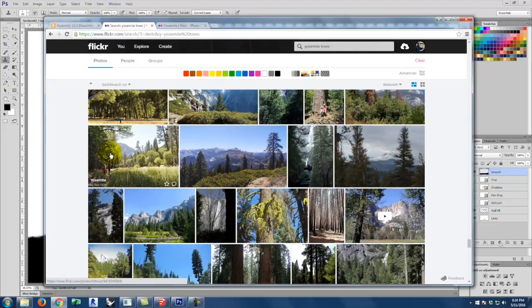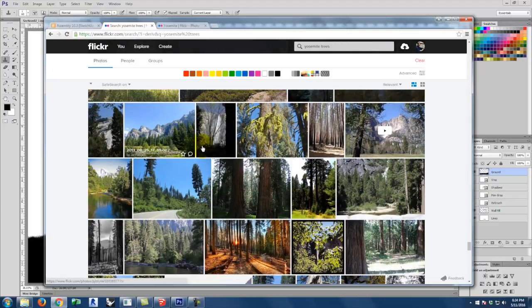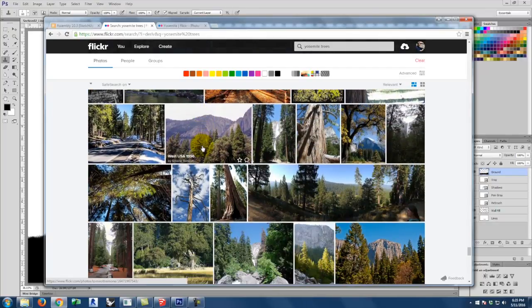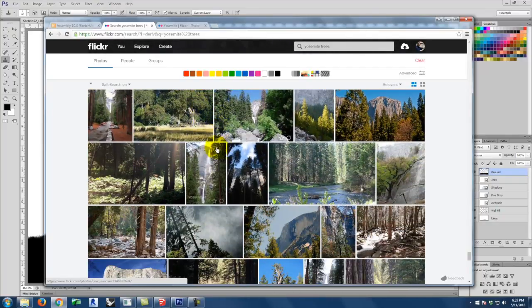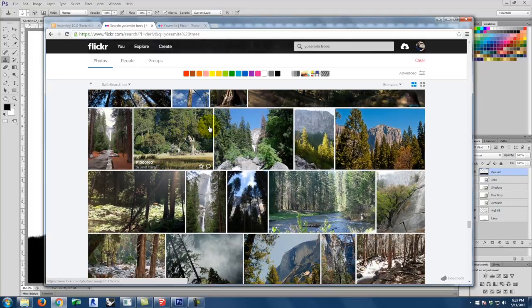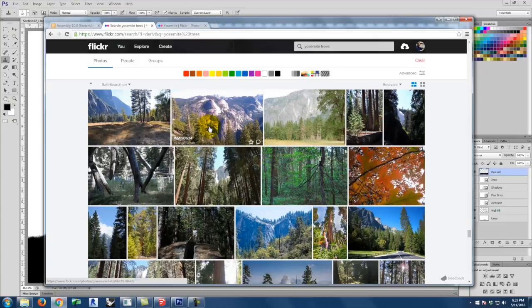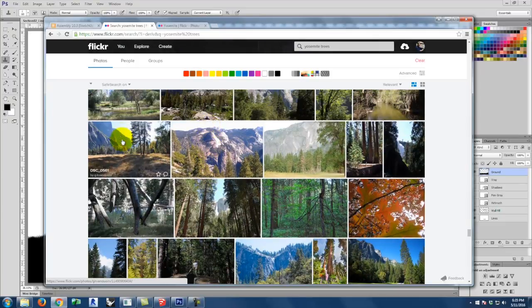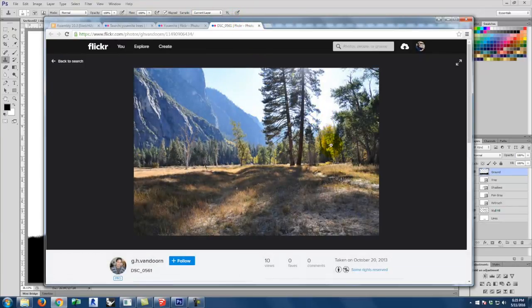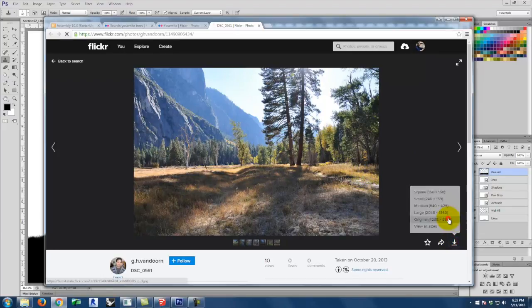Right? Something like this is nice, but this tree is way too close, so I don't want that. Right? That one's not bad. This one might work. All right, let's take a look at this one. Assuming it's reasonable, I've got a little bit of a hill there. Yeah, this could work. I'm going to go ahead and download the original size.